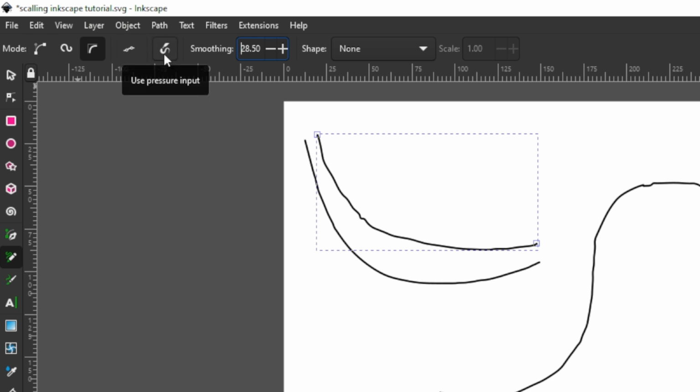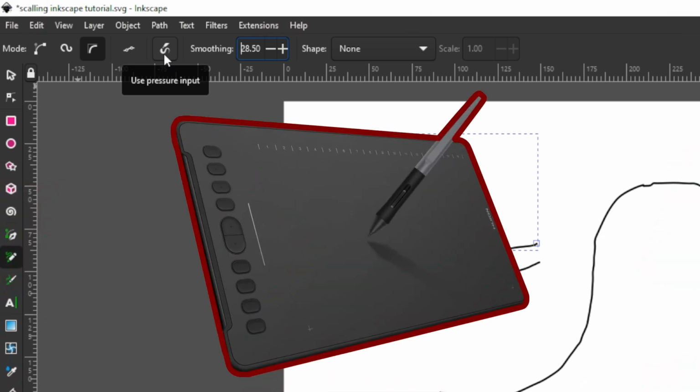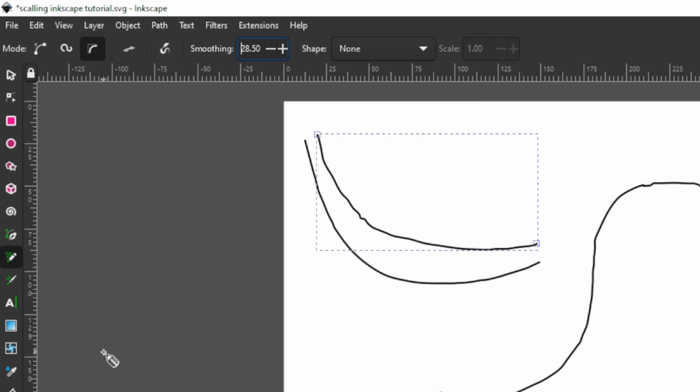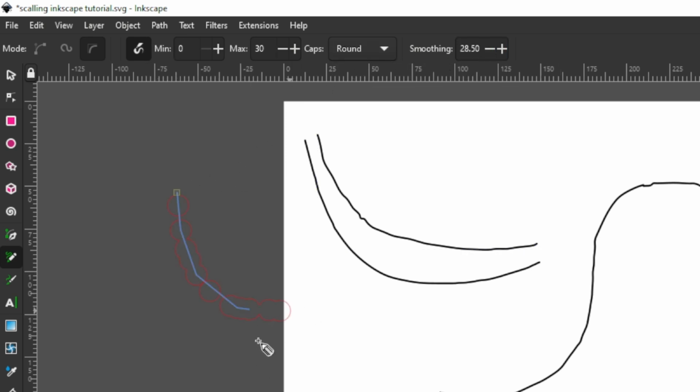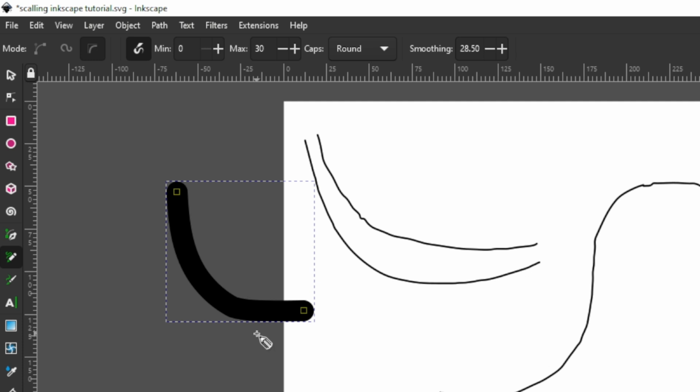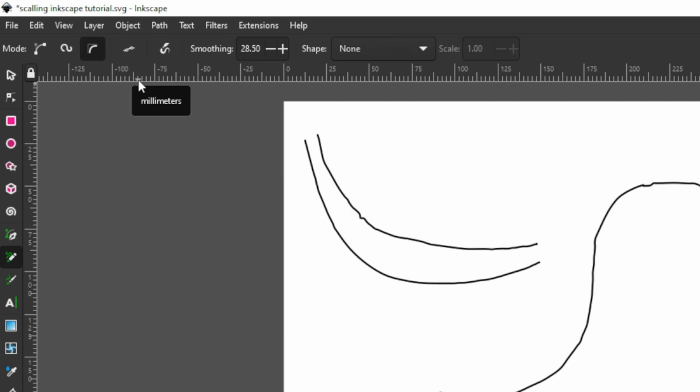And the one here we have is use pen pressure. This mode is for if you have a graphics tablet like this one. If you have this kind of graphics tablet connected to your system and you are using the pen, and you want to use the freehand tool to draw and capture the pen pressure sensitivity, you just turn on this mode here, do all of your settings, and you can just draw using your pen.